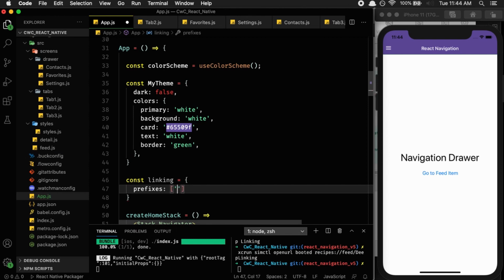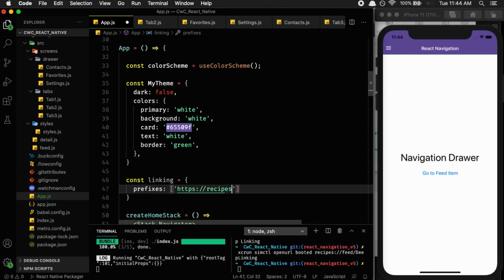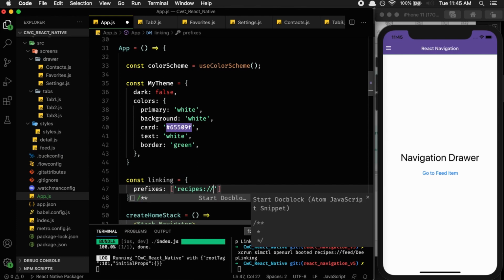So this would be like the URL. So if you have a website to app connection, you would say HTTPS, and then you would put your URL, like maybe recipes.com here. We're just going to have the app to app connection. So I'm going to put recipes. I think I spelled that right. Recipes. And then it'll just be ://.